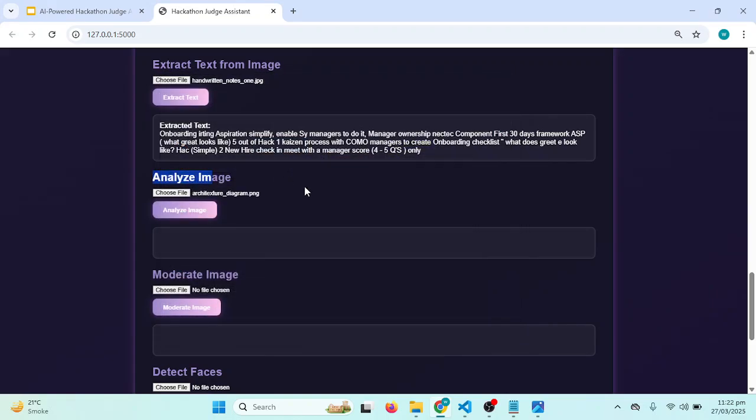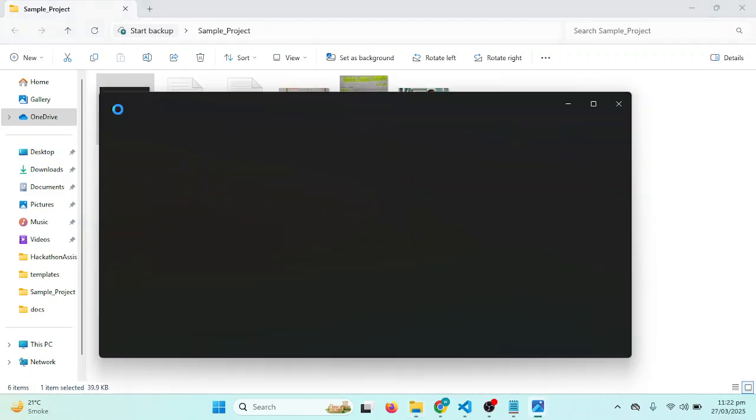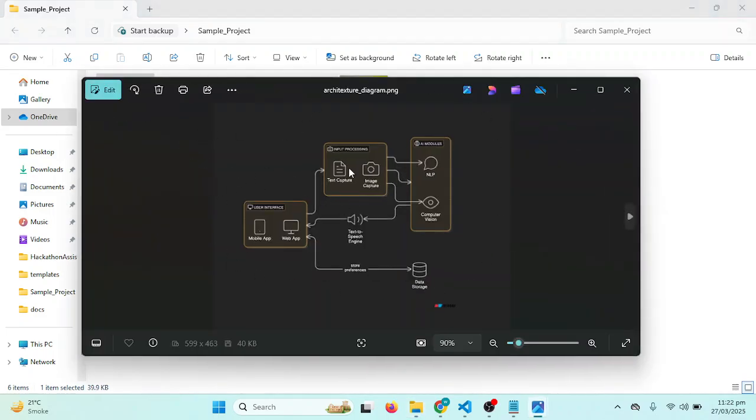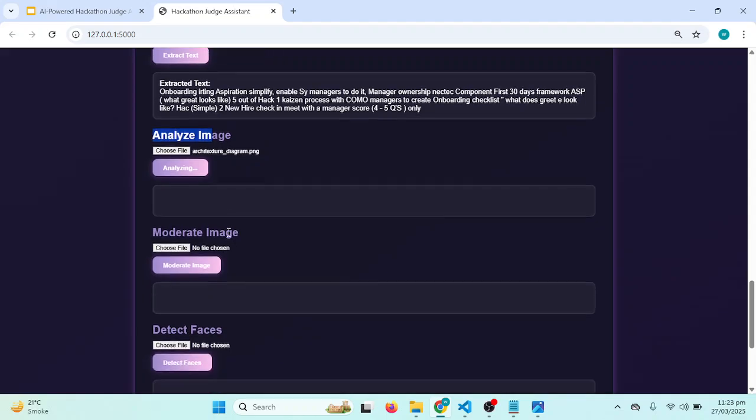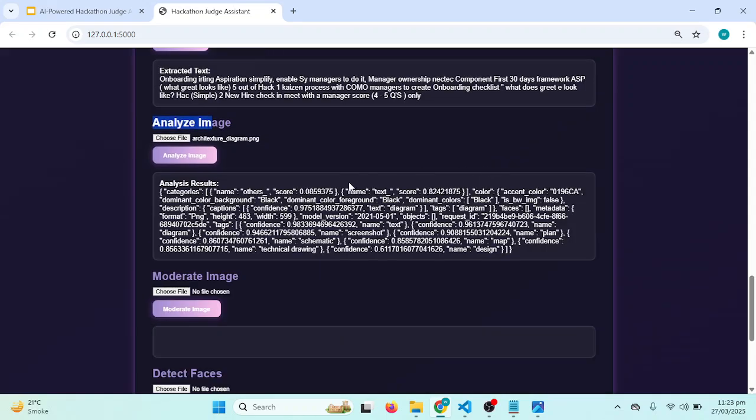This could be an architectural diagram. It gives us, in JSON format, what it actually has in the image. Contestants may have drawn an architectural diagram for their project that has a text-to-speech engine, data storage, computer vision APIs used, image capture, etc. Analyzing, and let's see what we get. There we go. We get all of this metadata included with the confidence score.